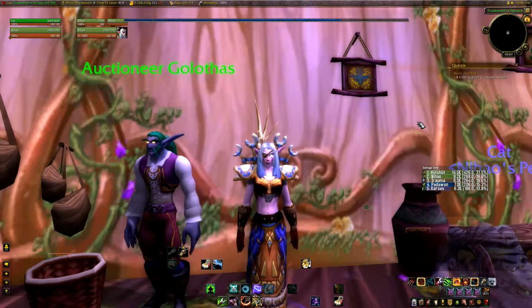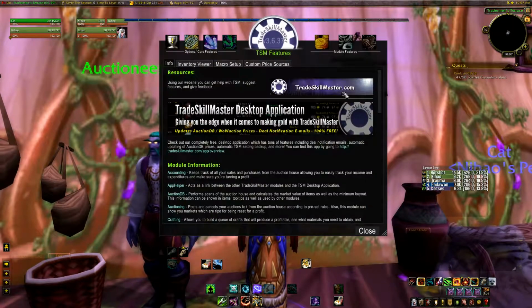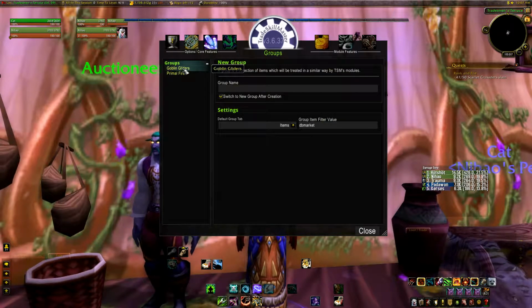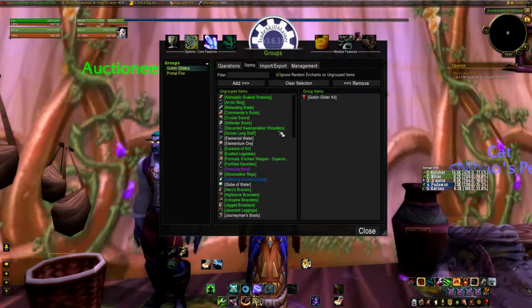So let's break it down. You guys should already know how to make groups from the last video, so we're just going to pull up TSM and we are going to look at our groups. I am going to use Goblin Gliders in this example, but you can use any group that you want, and everything should apply just the same.